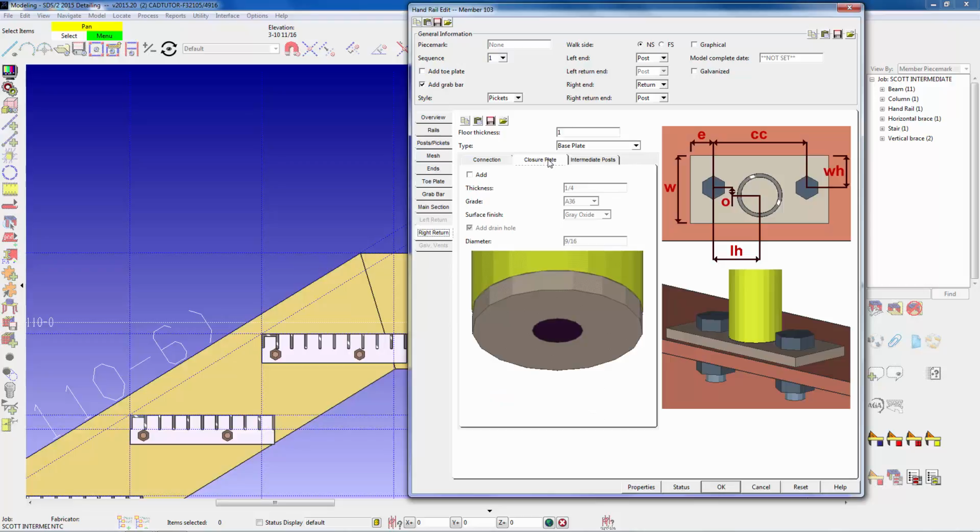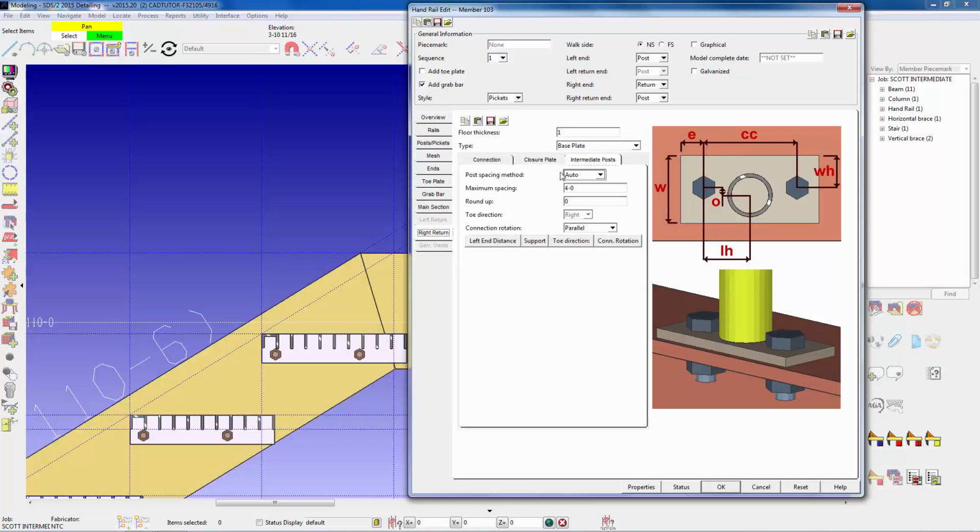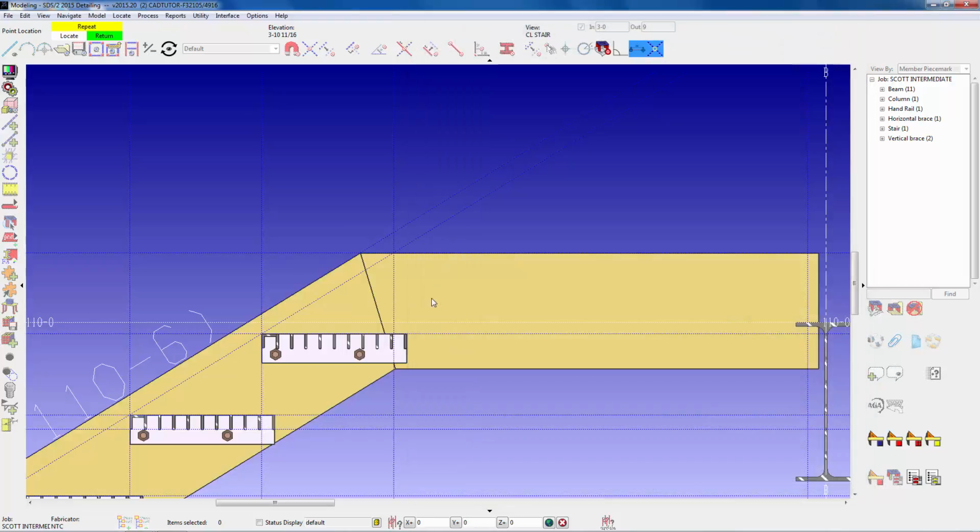Your closure, we're not using them. If your handrail is outside of your stringers, bolt into the webs, you may want to close off the ends of your tubes. Your post, your intermediate post, your post spacings, we're going to leave on auto. So that should be all the changes we want to make. We'll hit OK here.